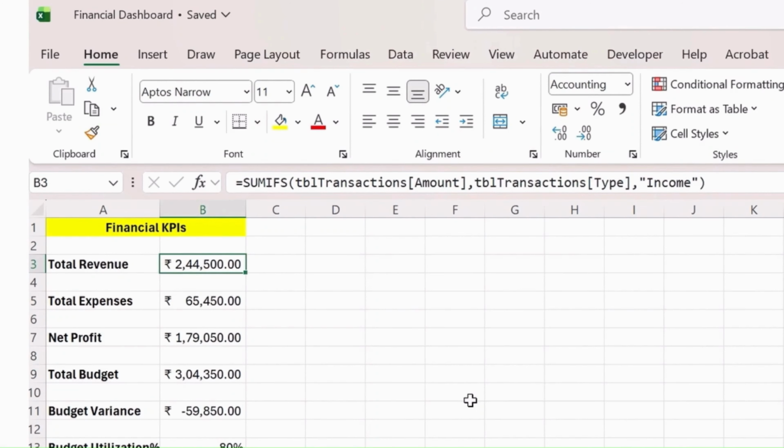These are the structured references, and they are one of the biggest advantages of Excel tables. If you add new transactions later, your formulas will include them automatically without any edits. Excellent. Now we are going to build something most dashboards use behind the scenes: a monthly summary table. This table will power revenue trend, income versus expenses, forecast, and several KPI calculations.